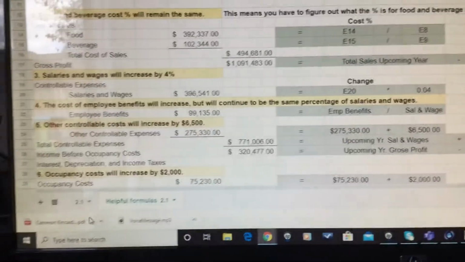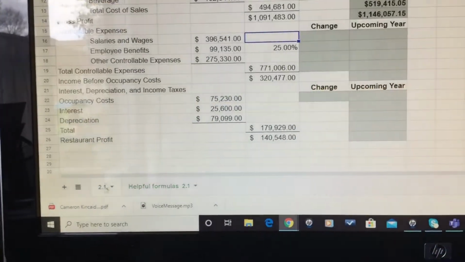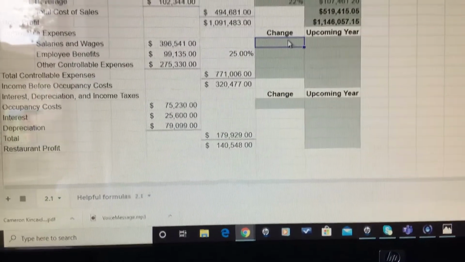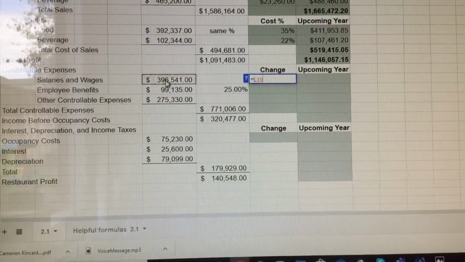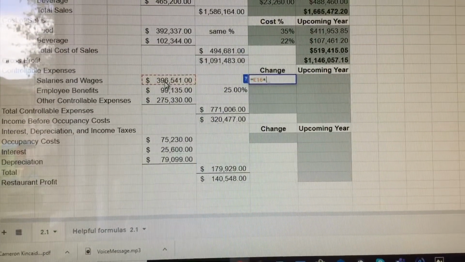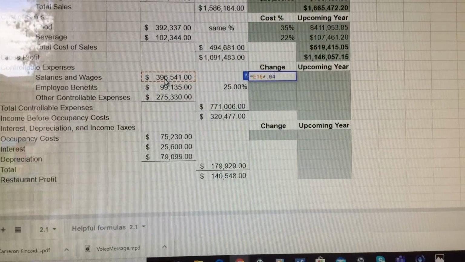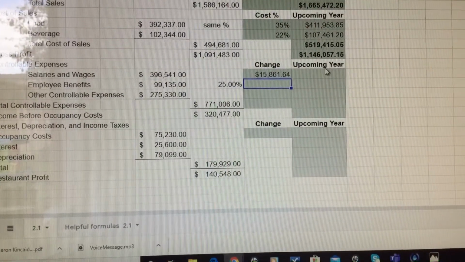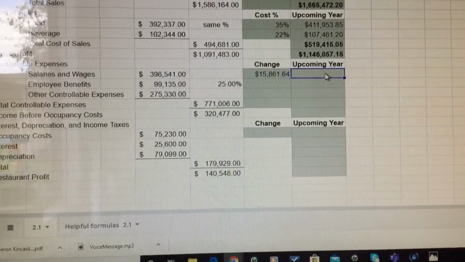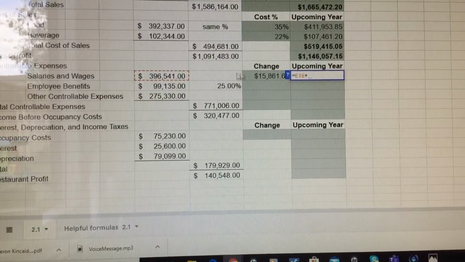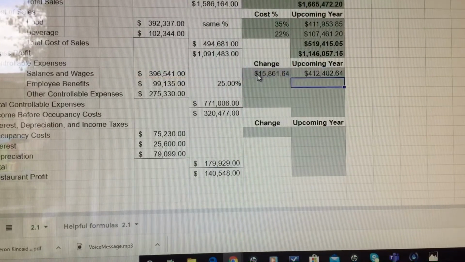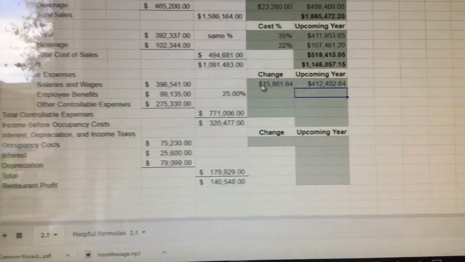So if we go back to 2.1, we're going to do equals our current year times 0.04%. That gives you the change. And I'll show you one other way you can do it. So you can do current year plus the change gives you the upcoming year.